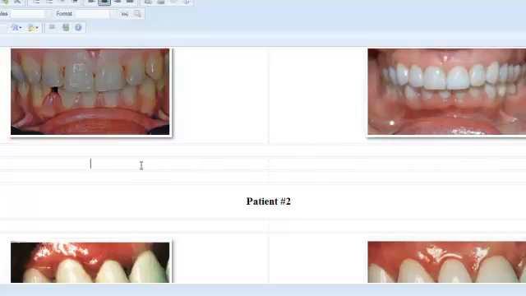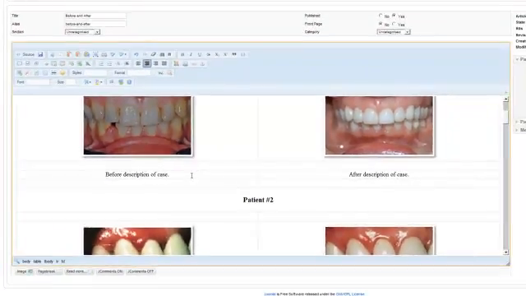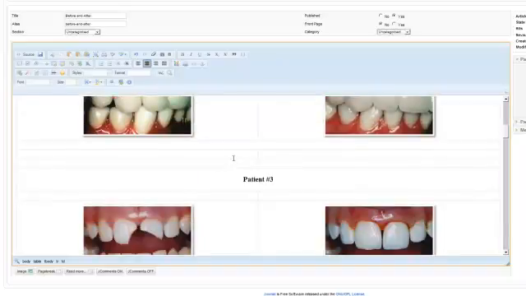So if you see what I'm talking about, before, description of case, then over here you would put in the after, description of case. And as long as you don't really go beyond the borders, it has preset font style, sizes, etc. And you can just go down the line and basically do that for each one.